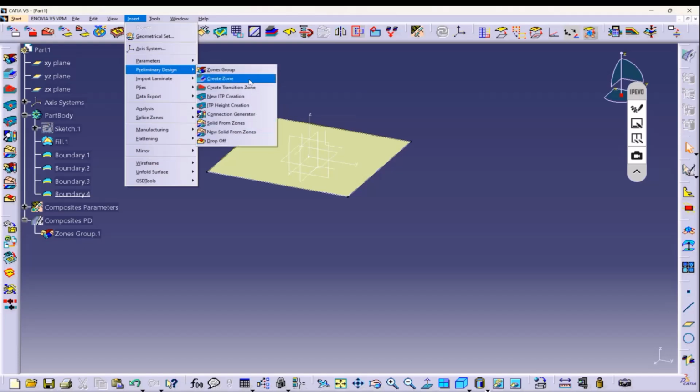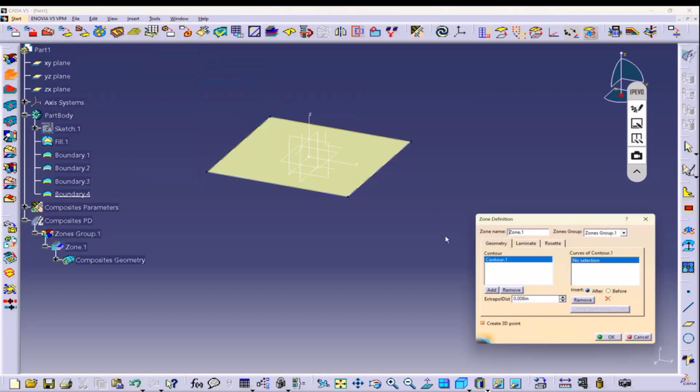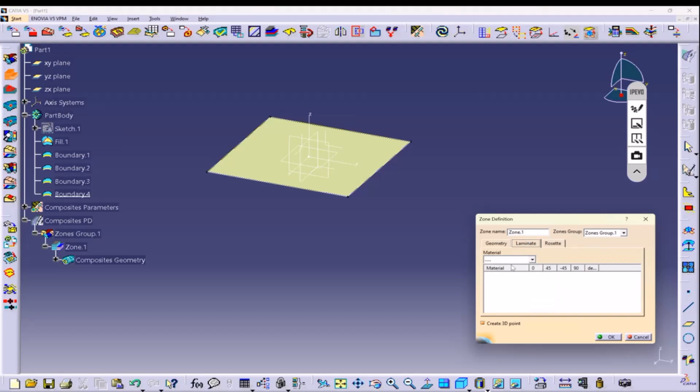So the second option is create zone. Now we have to define our geometry. We can see it's showing contour 1. In contour 1, we have to define all the details of contour 1. Then laminates, the number of plies that we are taking, we have to specify how many plies we have to take. The Razote system is already defined. Now let's define the ply first.